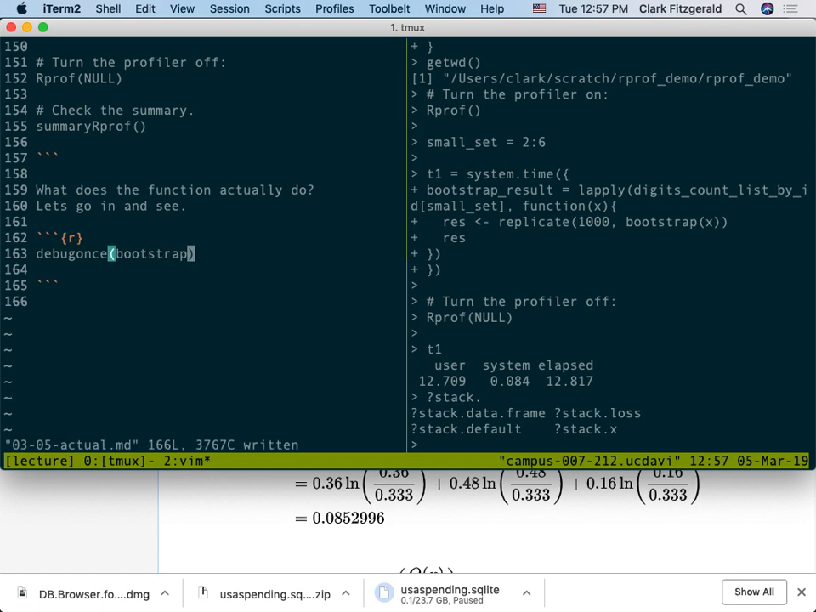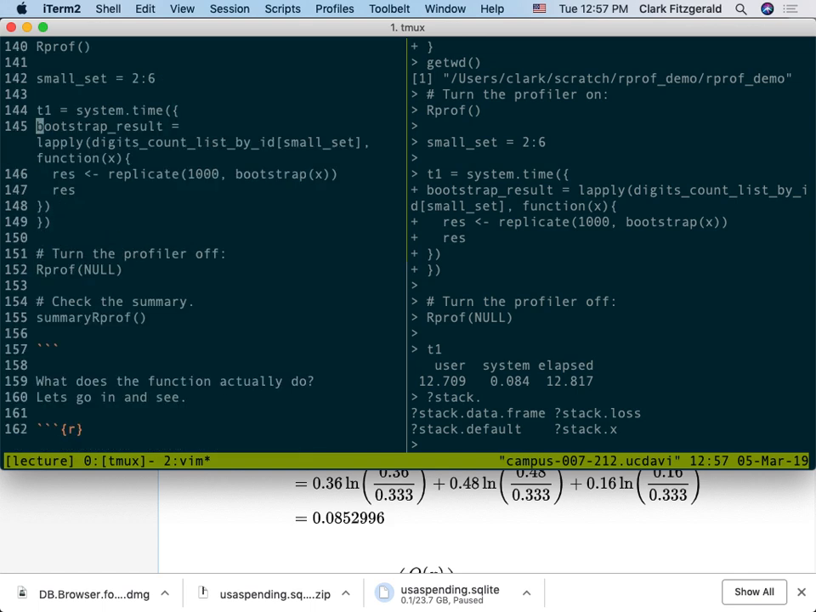Let's play around with our bootstrap and see what's going on. So the data I need to work with here is this digits count by list.